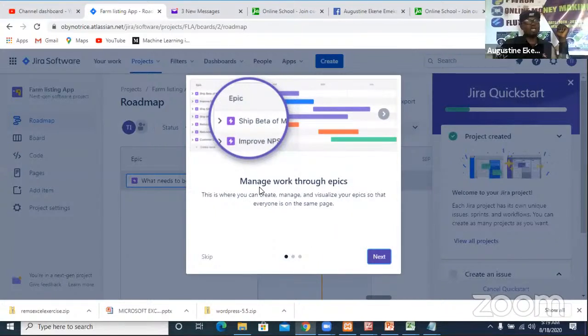Manage your work through epics. Can you see? It's telling you that with roadmap, you can manage your work through what? Epics. Epics are the goals. Epics are the what? What you intend to achieve. So, for example, I want in 2 weeks' time to have created all my back end. That is an epic. You're setting out a goal. Obin, are you understanding this?